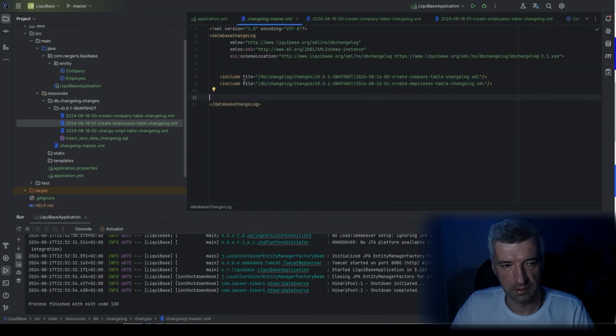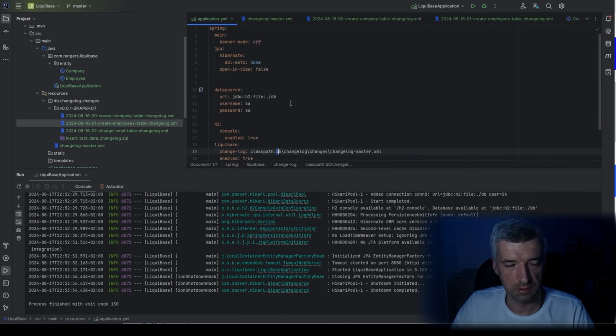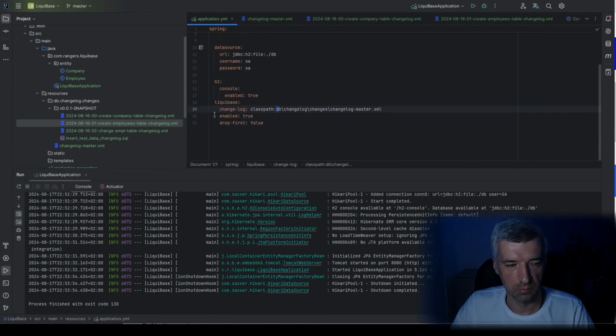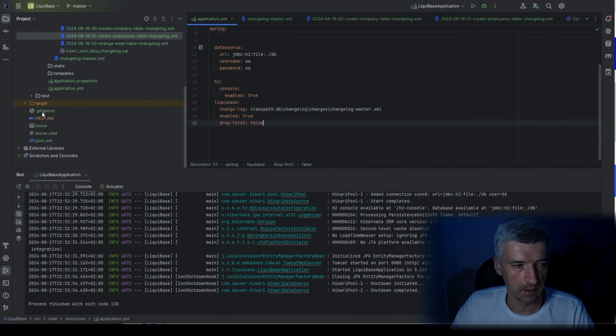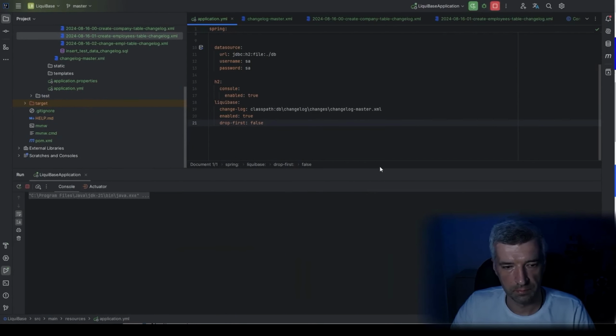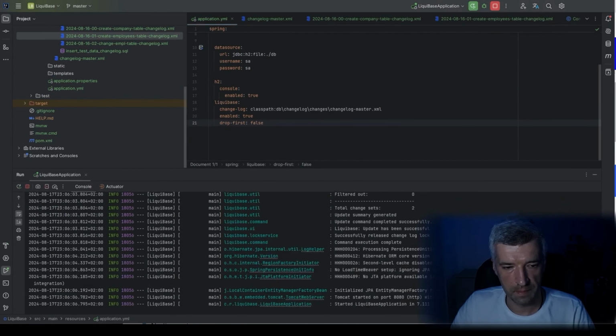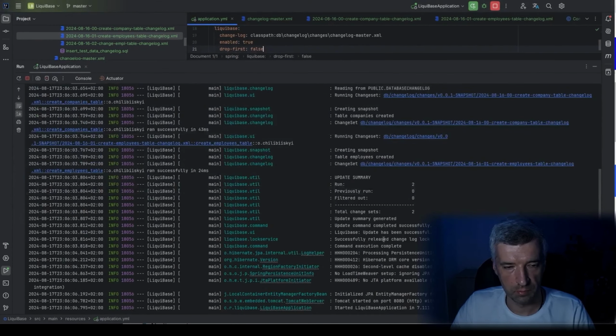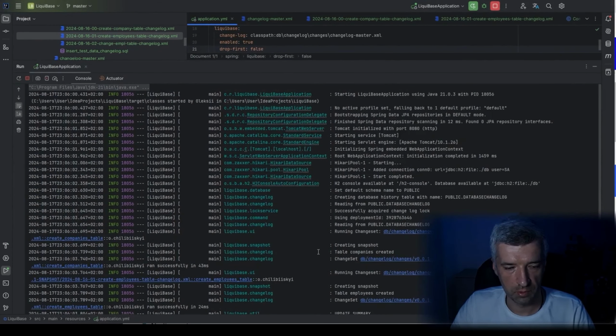So we have two files that need to run when our Spring application starts. We have activated Liquibase. We don't have a database. We deleted it. Let's try to run our project. Everything started up. Great, and we can look in the logs to see how Liquibase works.